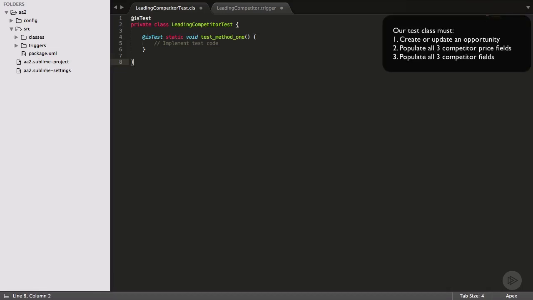Back to our test class. I'm keeping our list of goals for this test class on the top right of the screen. Time to execute. This isn't going to be that difficult. First thing I'm going to do is rename our test method to generally describe our goal. I'll rename it to create op with competitors.